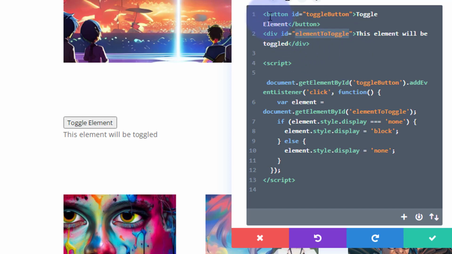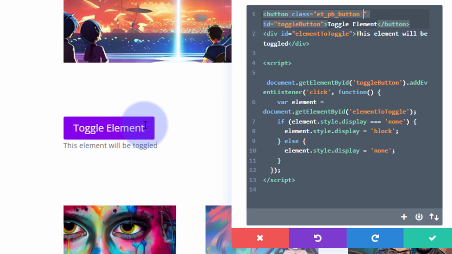But to make this an Elegant Themes or a Divi type button, we just need to give it a class name. So I'm going to say class equals, open and close some inverted commas, and inside I'll paste that class name that I just copied. And as you can see, it's styled it.